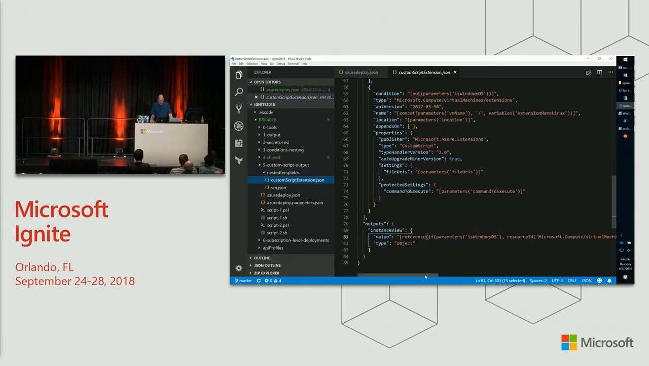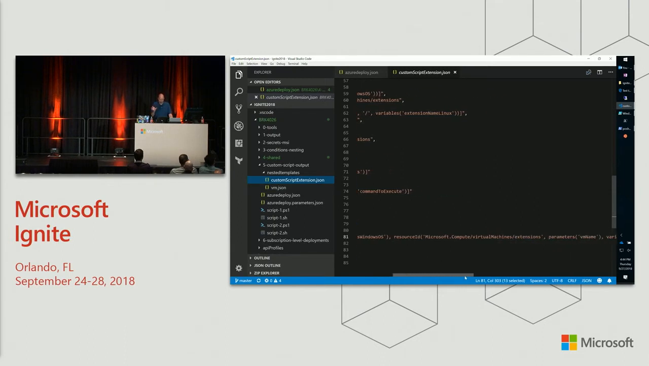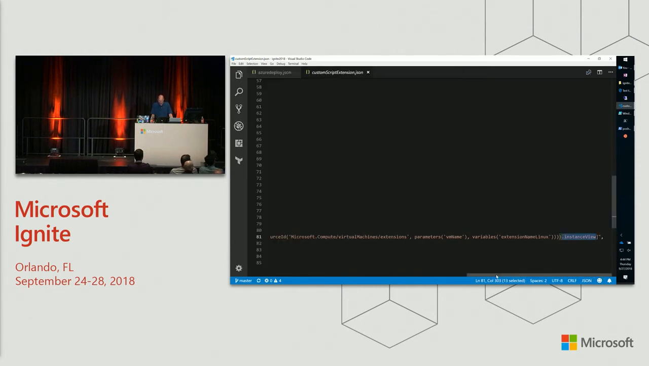But the output of that is an object, which is the instance view of that custom script extension. What's everything that we know about that extension? This is a pretty long example, and I think in this case I'm doing a Windows Linux switch because they're different. But essentially, this is the property you want, and that's going to be a JSON object that has all the information you need to continue the deployment.